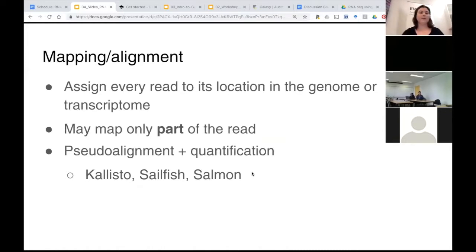So in this mapping or alignment step, we are assigning every read to its location in the genome or the transcriptome. We may map only part of the read.